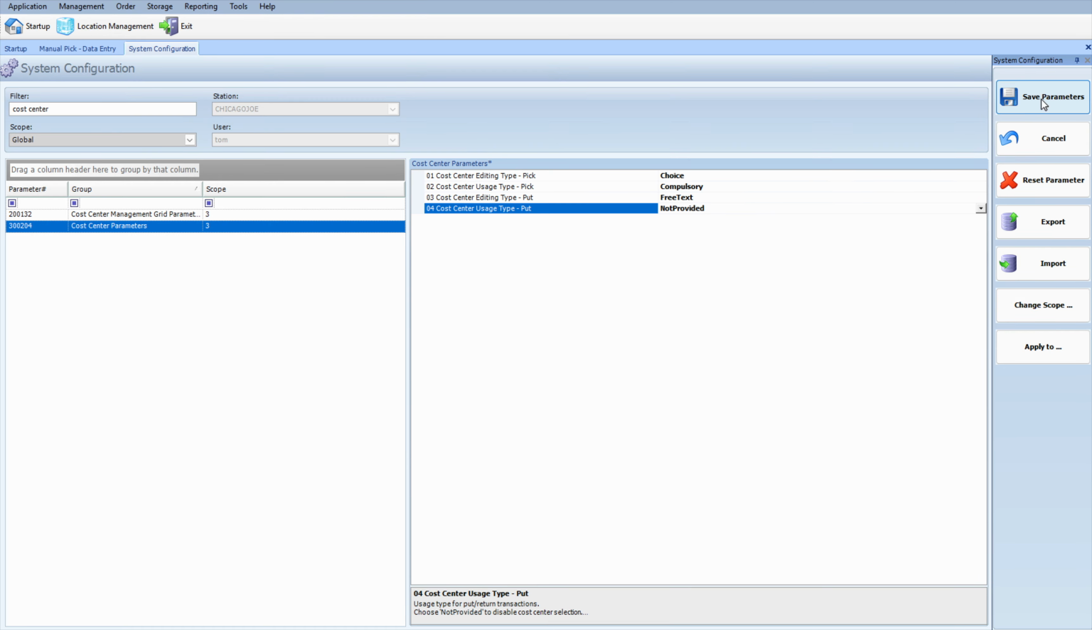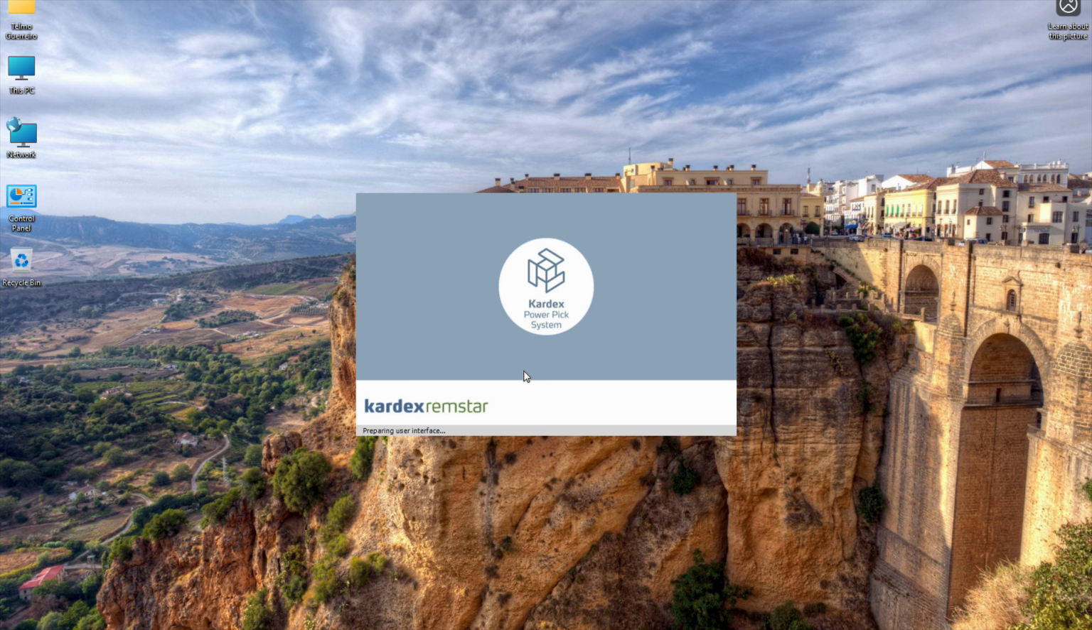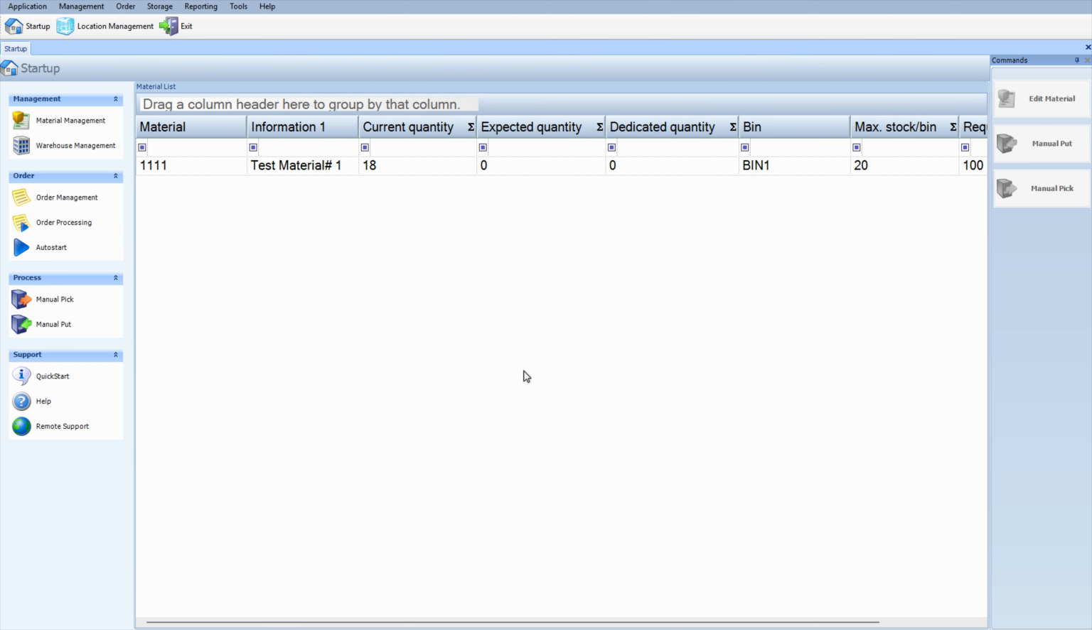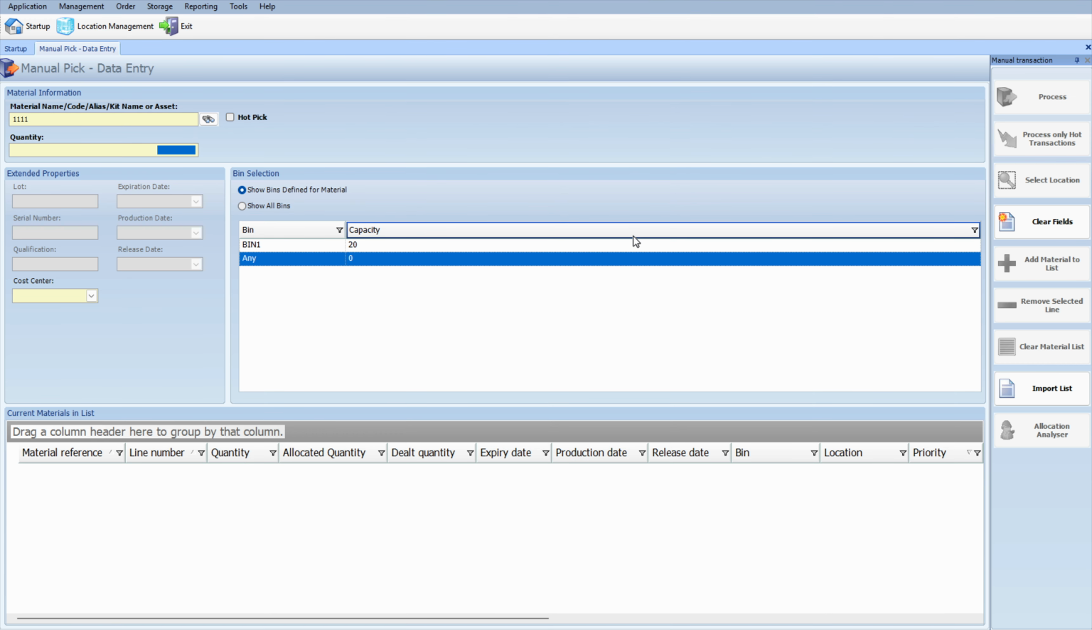Okay, so let's save this parameter. I'm going to restart PowerPick and start again. And let's see how this works now. Manual pick, quantity of 1. Now cost center, if you noticed, is yellow, so it's a mandatory field. And I cannot type. I'm typing on my keyboard, nothing happens. I have to pick one of these. So let's do support, enter.